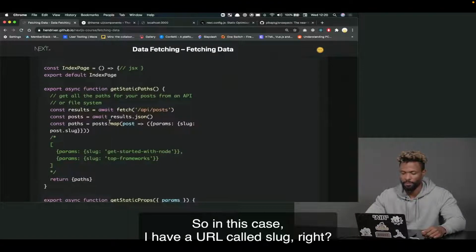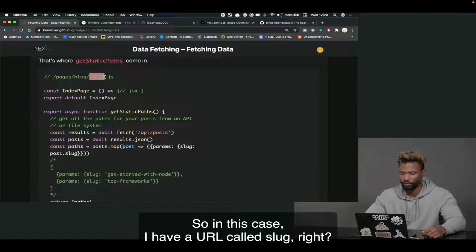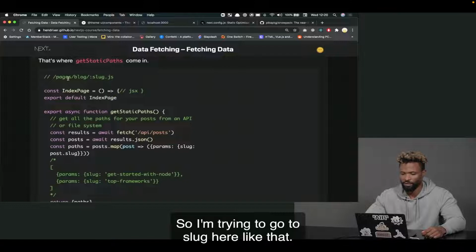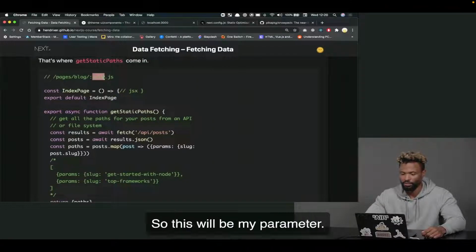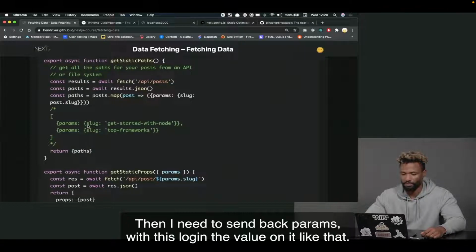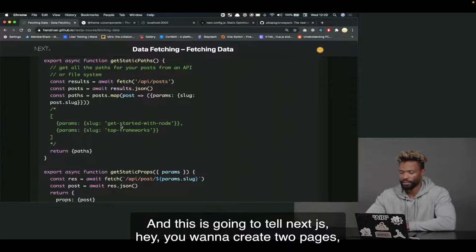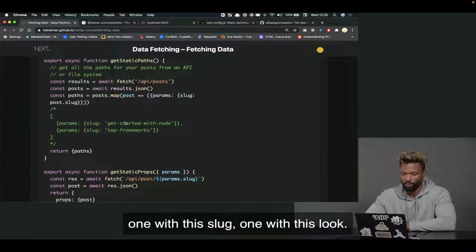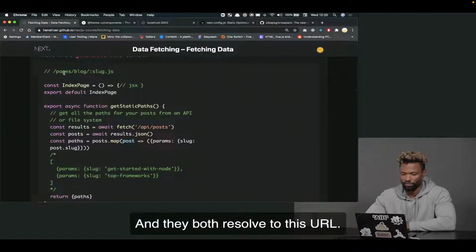So in this case, I have a URL called slug. So I'm trying to go to slug here like that. This will be my parameter. Then I just need to send back params with the slug and the value in it, like that. And this is going to tell Next.js, hey, you want to create two pages, one with this slug, one with this slug, and they both resolve to this URL.